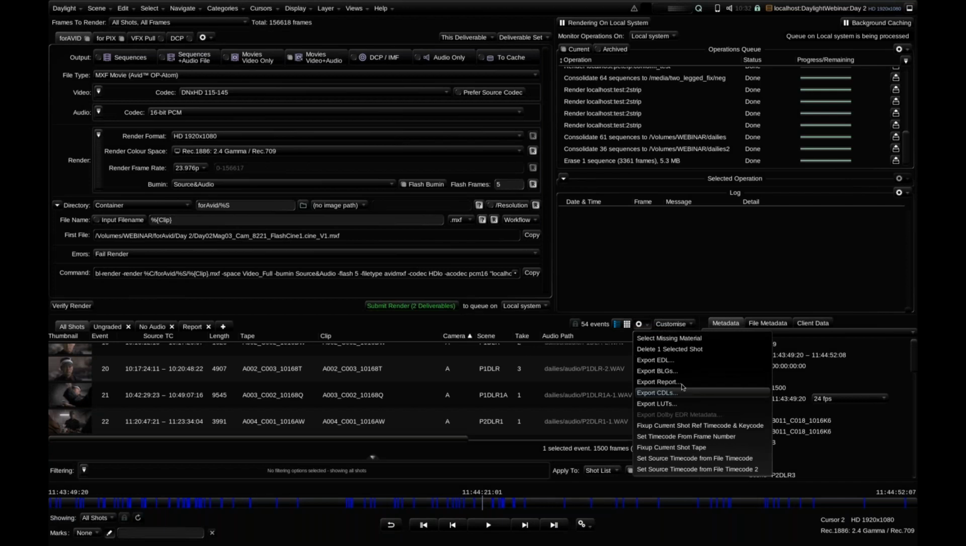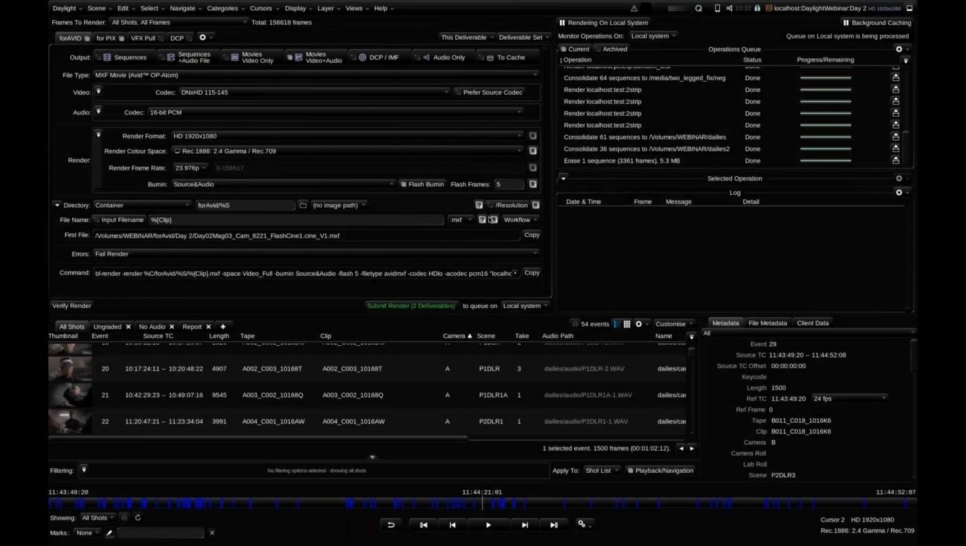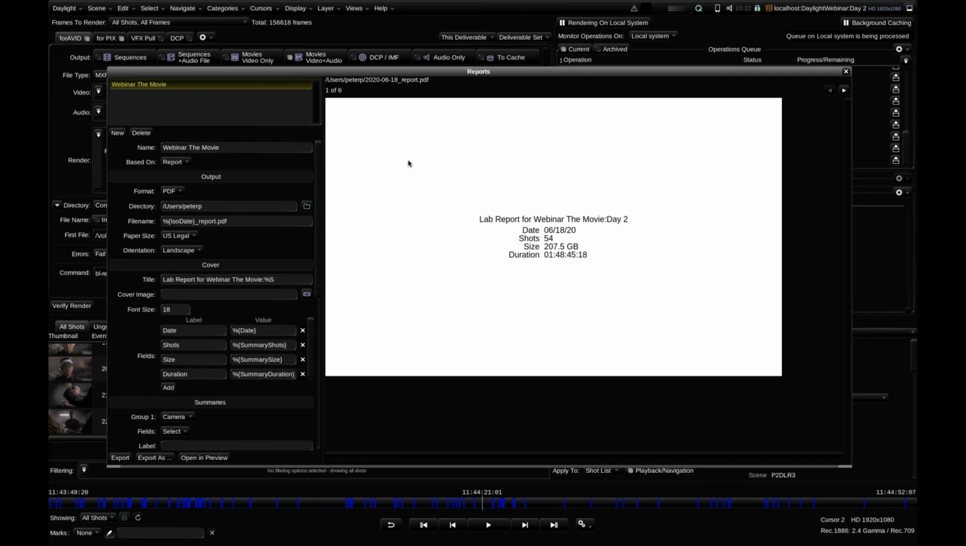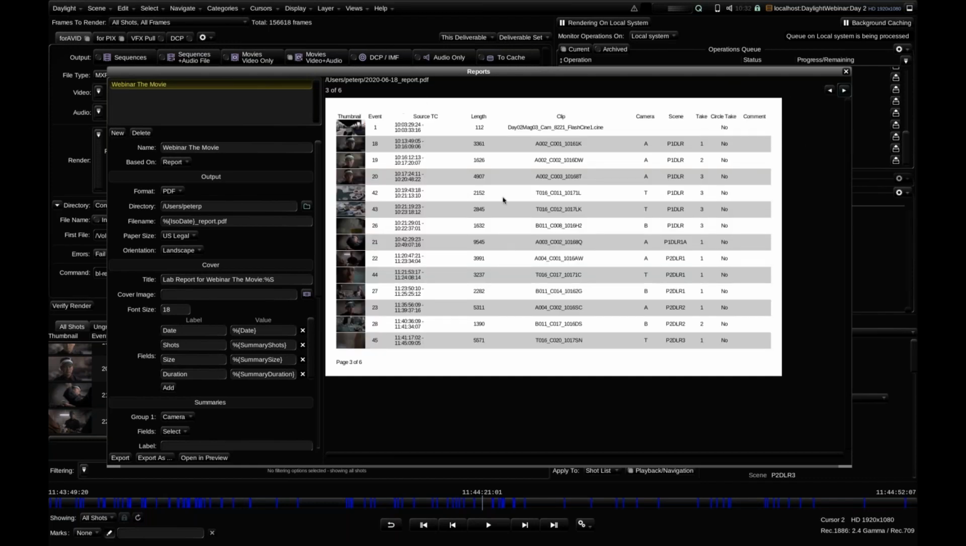We could also export a PDF report if we need to. So I can open up my reports view here and see, I've set up a title page of the summary. We've got 200 gigs of files, almost 2 hours of footage. It gives me a summary by camera, how many shots, so 8 shots from camera A and B, 37 from camera T, and then a breakdown of what's in each shot. And this is, again, totally customizable.